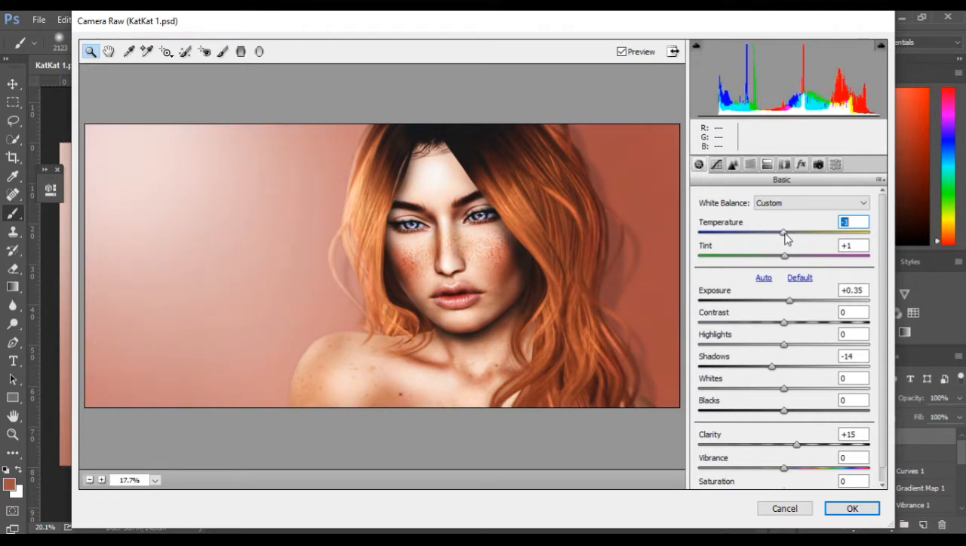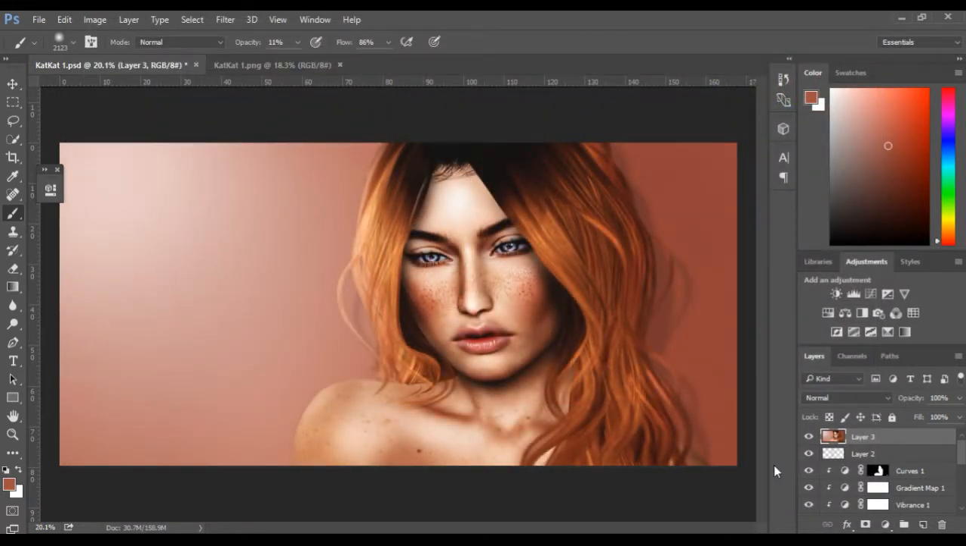I don't think I want to keep the blue, so I'm going to take that back. I'll take down a bit. So really all I've done here is just increase the clarity and a bit of the exposure and reduce the shadows a bit. And that's that. I think this is the final image.